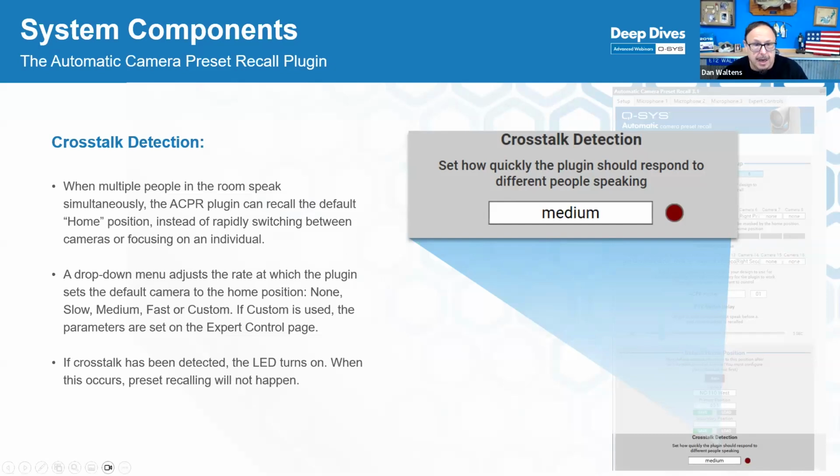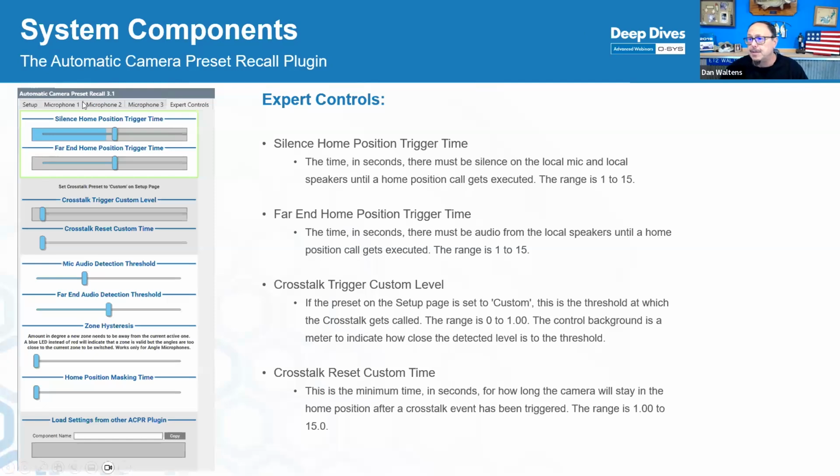Now, I mentioned the expert controls. There is a tab in the plugin for expert controls where the silencing home position trigger time, in seconds, is the time there must be silence on the local mic and the local loudspeakers until a home position gets executed. That setting is between 1 and 15. Far end home position trigger time is the time in seconds that there must be audio on the local speakers until a home position gets executed. The range is 1 to 15 on this one as well.